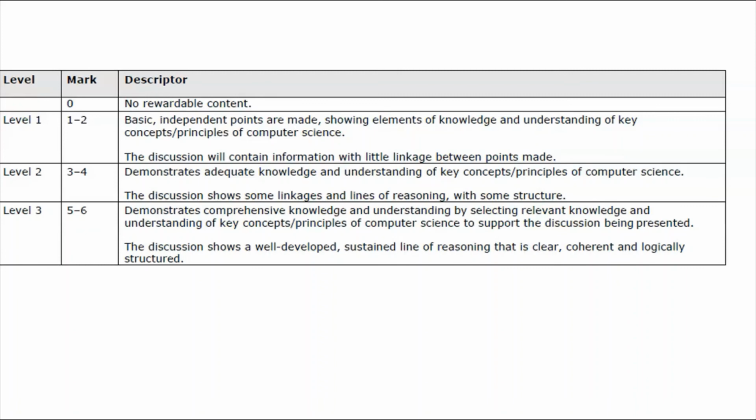And most importantly, we see the difference between level 3 and level 2. It's structured, coherent, and logically structured, a sustained line of reasoning. So I've tried to make that as clear as possible, and I've done that through planning my answer rather than simply sitting down and writing whatever comes into my head. I've planned it first, and I'm more likely to get level 3. Whereas I think without planning, you probably end up just getting level 2, no matter how good your answer is, because you haven't structured it in a logical, clear way.